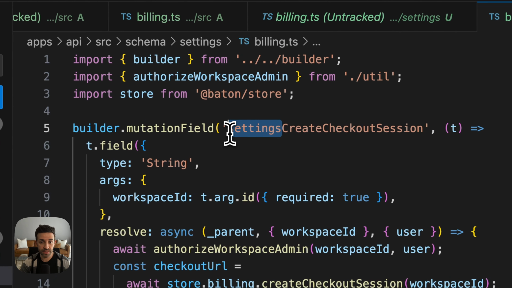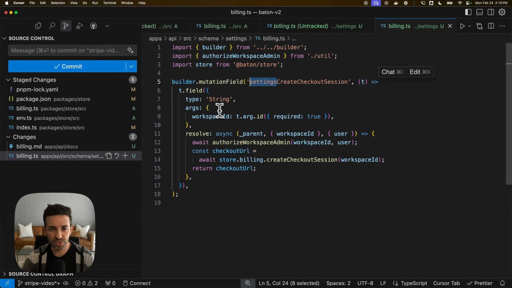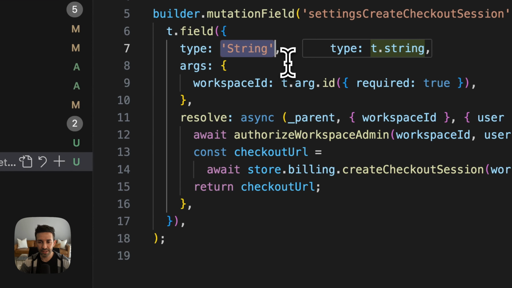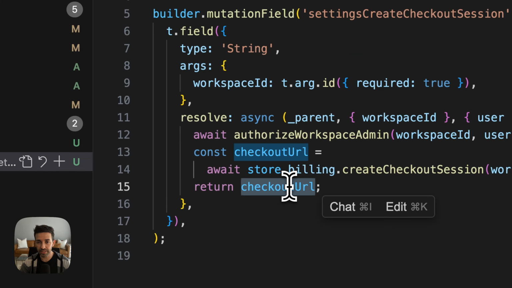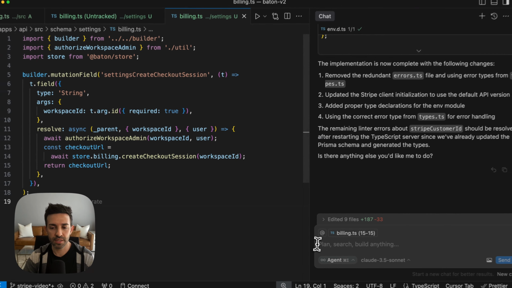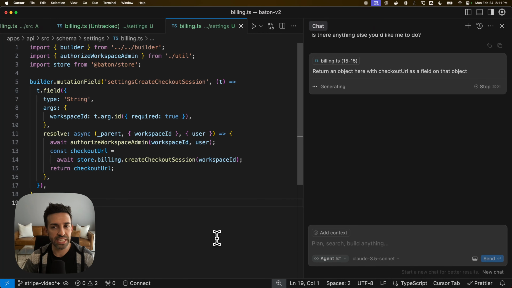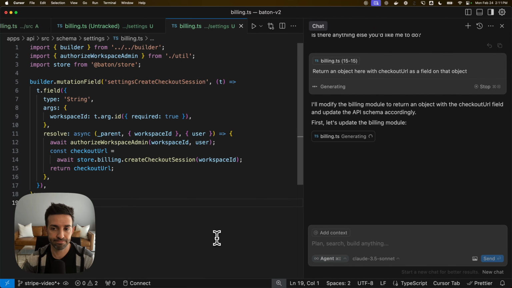We have been prefixing our settings mutations with the word settings, so that's interesting that it picked that up. It's returning just a string. I might prefer to return an object with checkout URL as a field on that object. So let's do that instead. Let's say return an object here with checkout URL as a field on that object. It should pick up how to create an object in Pothos, in the GraphQL schema creator, and update to that.